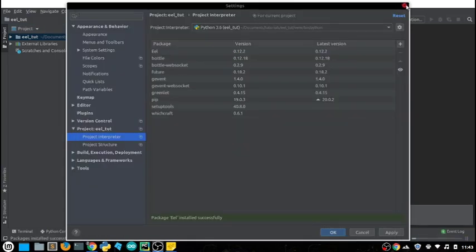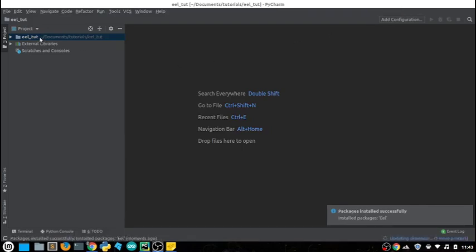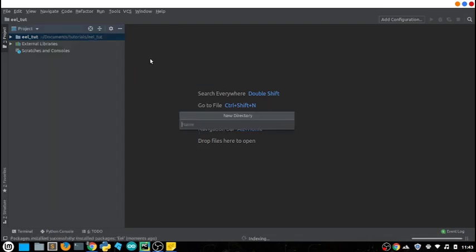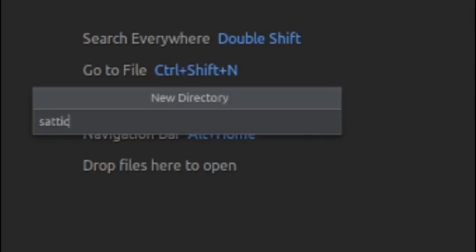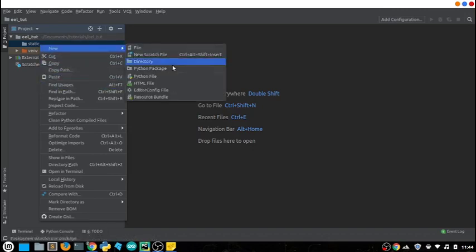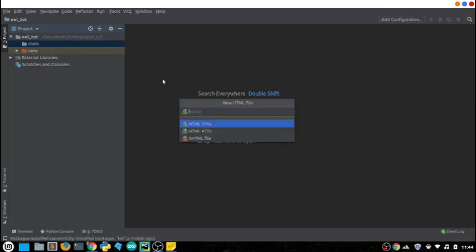After it is installed, we have to go into our main project directory and create a directory called static, which will contain all our front-end files: HTML, CSS and JS. So let's create a new directory and name it static. Now in here we have to create a starter file, which will be the main HTML file. We'll name it index.html. Right click's not working, okay, new and then HTML file.